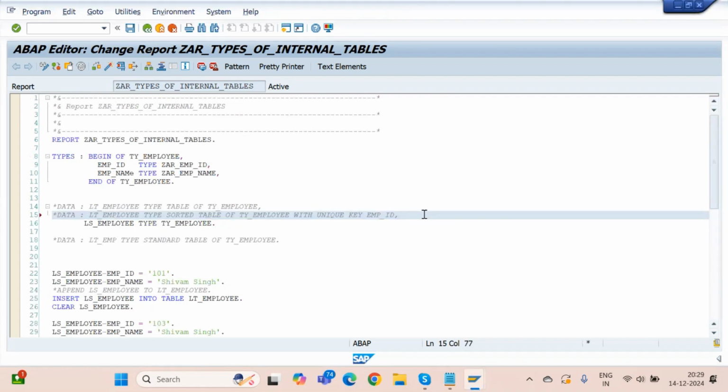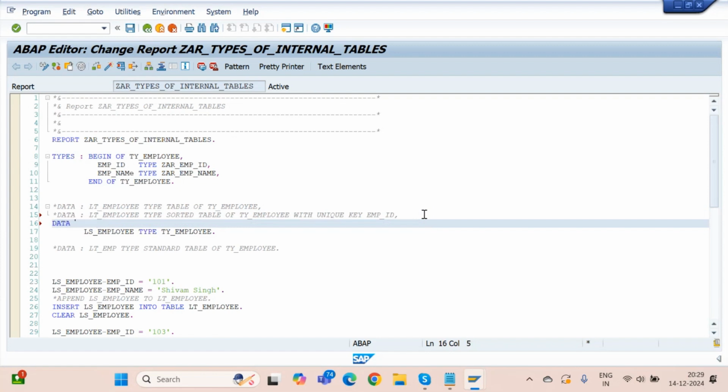We will just define our internal table. So how we are going to define it? In the same way as we have defined our sorted internal table. So lt employee type hashed table of type employee with unique key is also necessary here. So unique key employee id. Pretty simple.